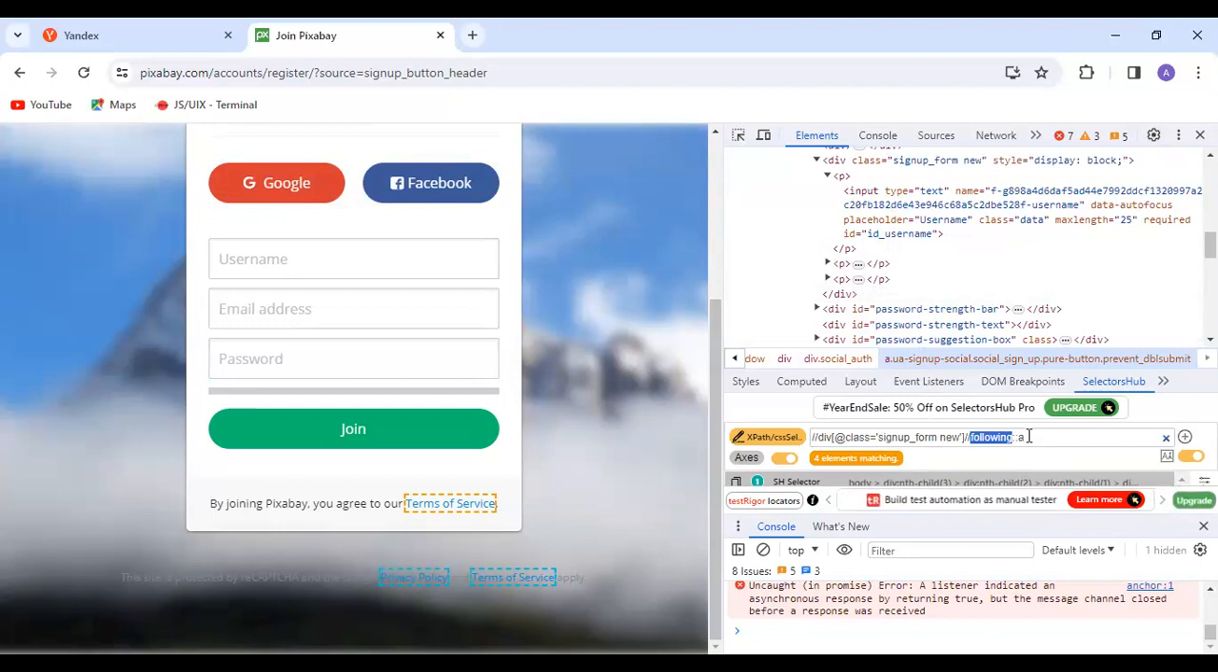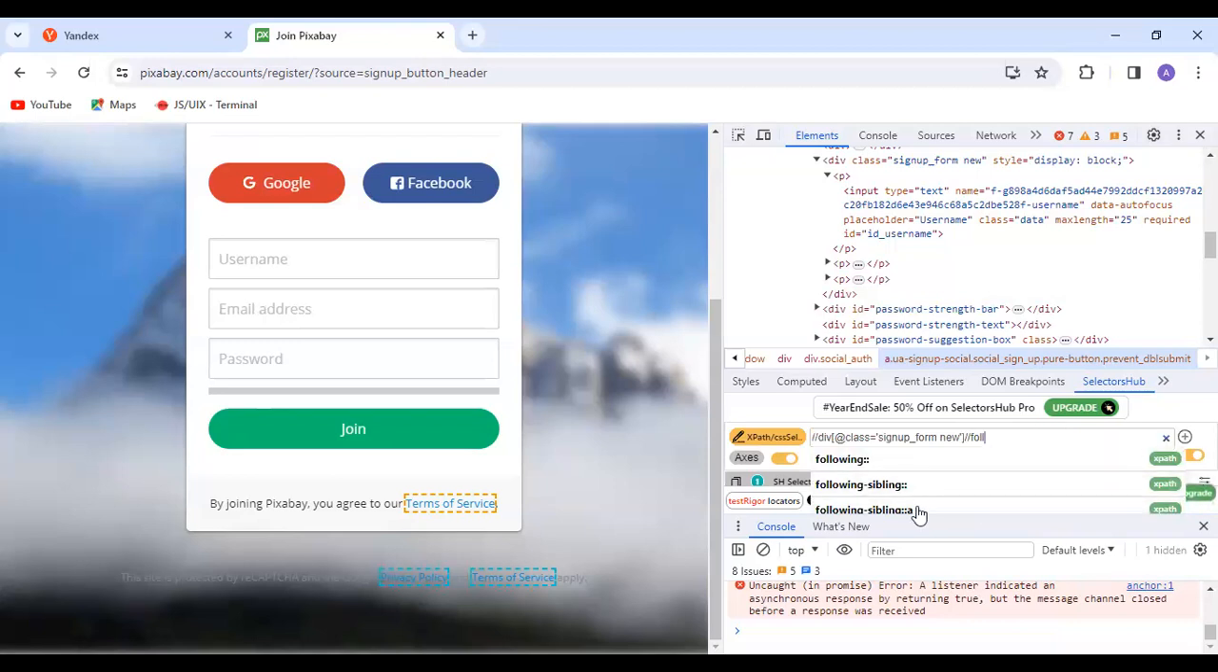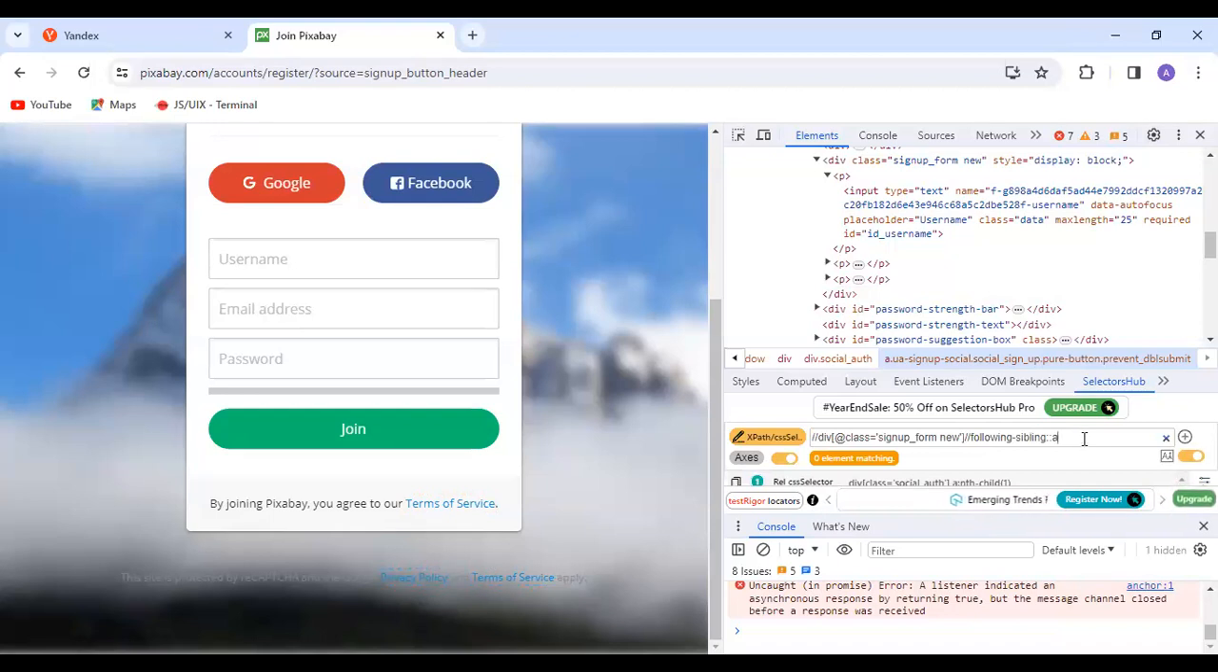And following sibling, what does it do? It selects all the sibling nodes after the current node at the same level. If you want to select all the siblings, you can check here following sibling A. How many following siblings are selected? It's selecting zero elements. There is no following sibling. It means it will find the elements after the current node.